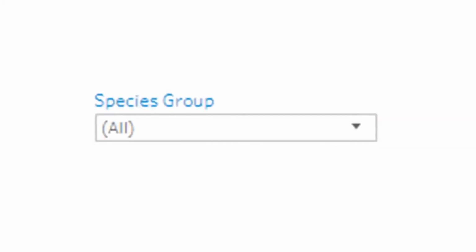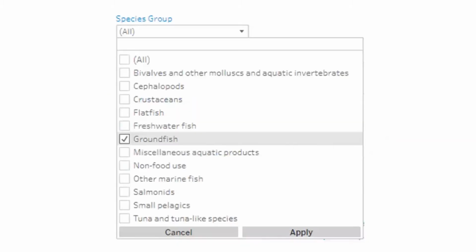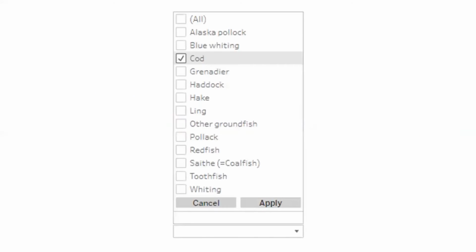Now you can select the species groups of interest by clicking on this drop-down arrow. You can either type in the name here or tick on the relevant groups and then click Apply. If you'd like to look at a specific species, click on this drop-down arrow. Again, simply type in the name here, tick against their name and click Apply.